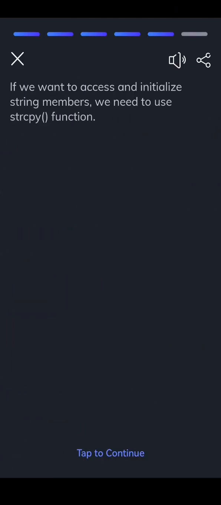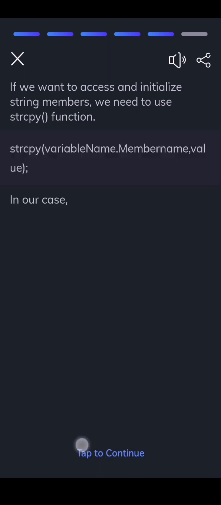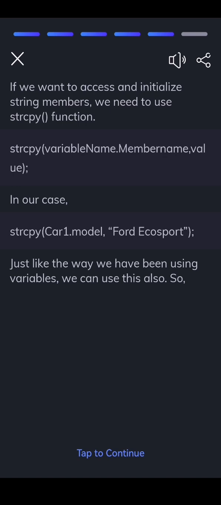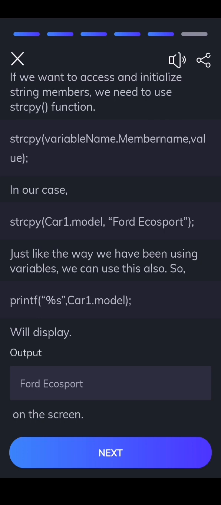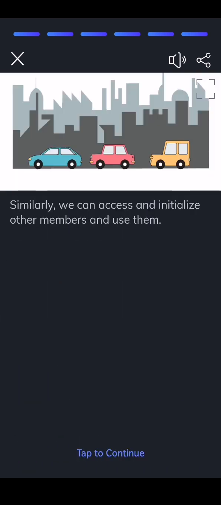If we want to access and initialize string members, we need to use the struct_b function. In our case, just like the way we have been using variables, we can use this also. So, on the screen, similarly, we can access and initialize other members and use them.